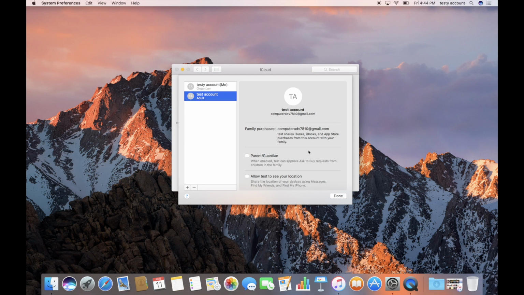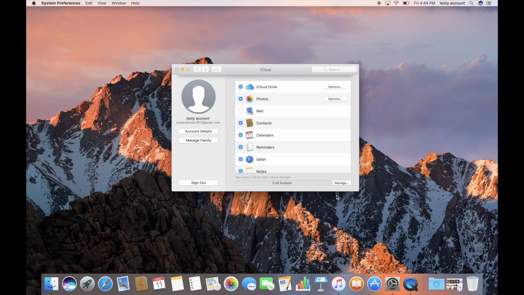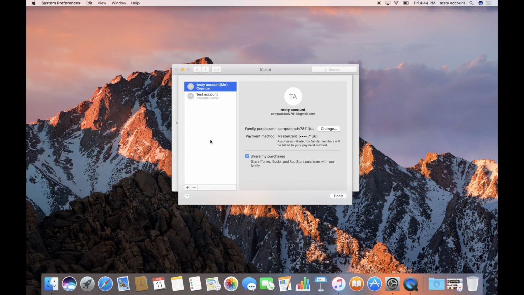And now, as you can see, we have another account under family sharing, both sharing purchases. This account is set as an adult and could also be the checkbox for a parent and guardian so that they can basically approve requests for children that are under 13 for them to purchase things or whatever through the app store. So we'll click done. Now when I go to manage family, we see both of those.